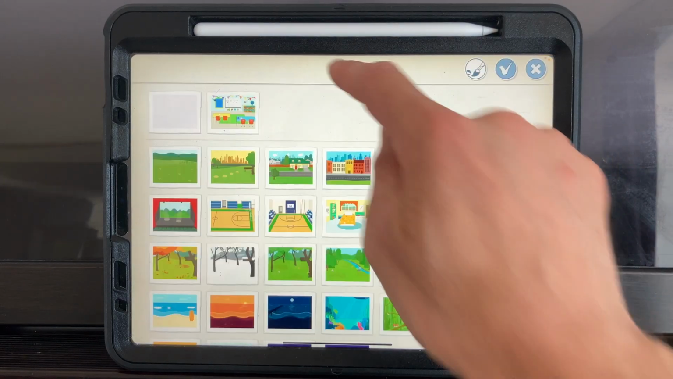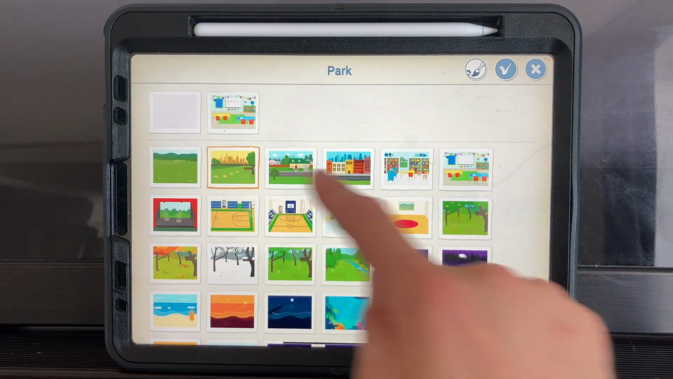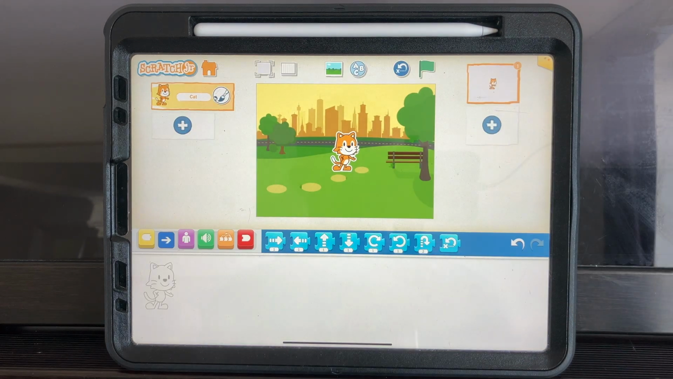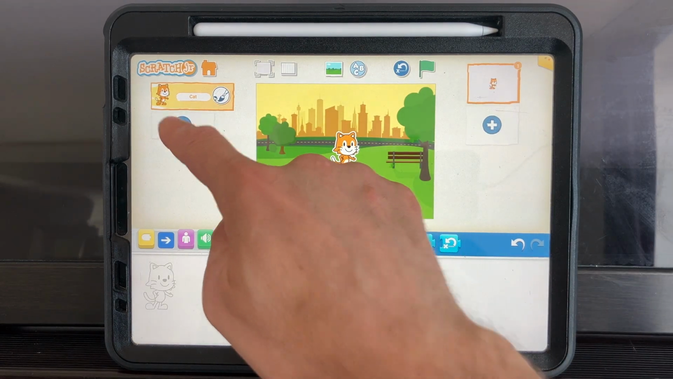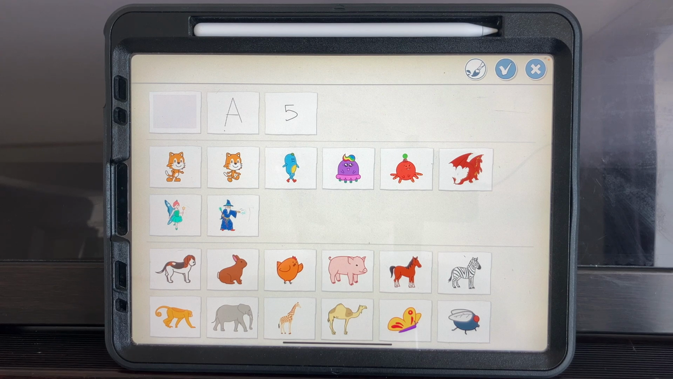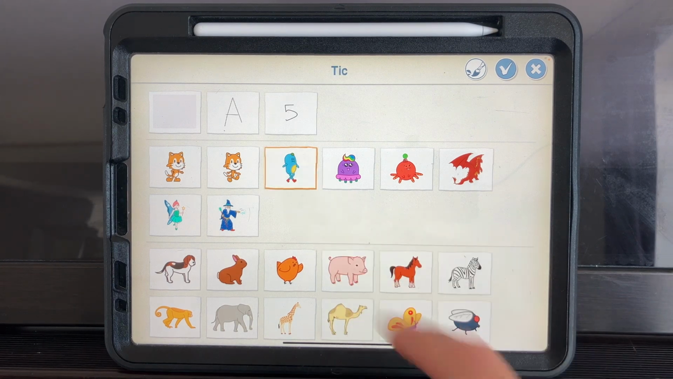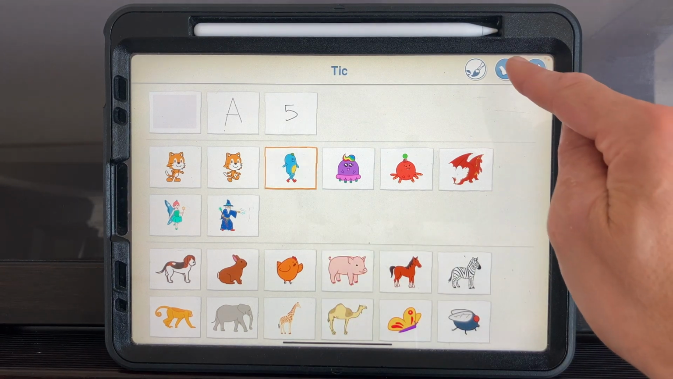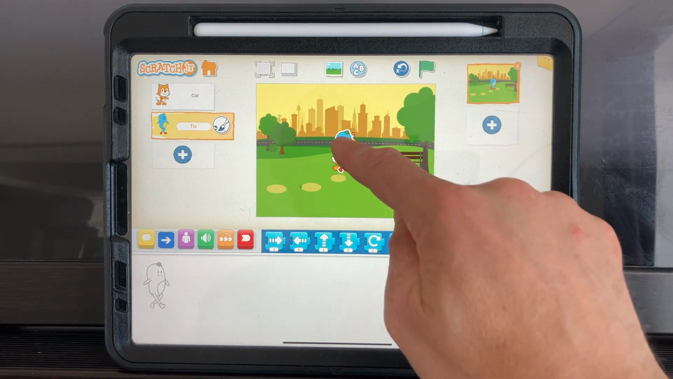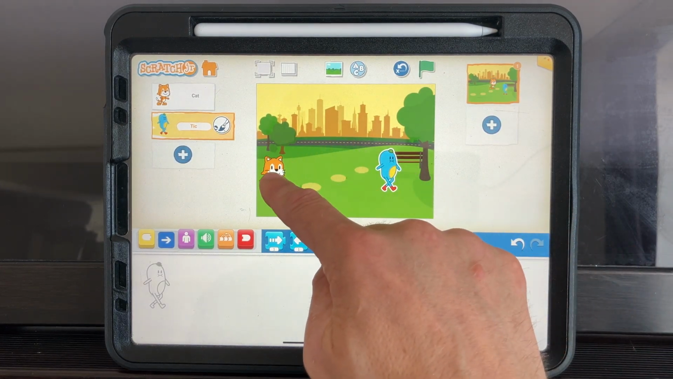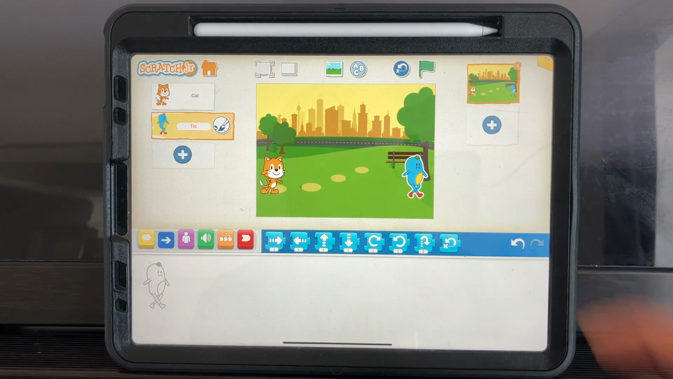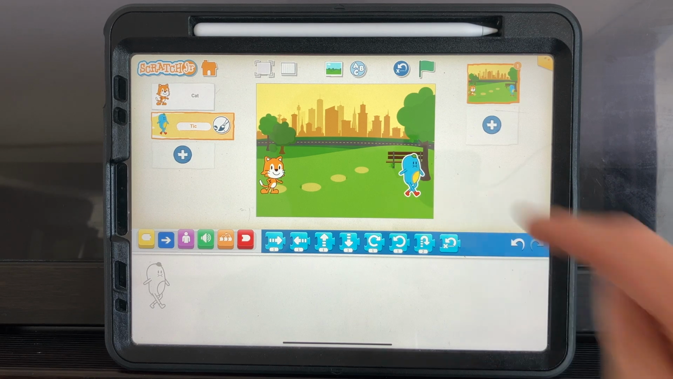So first thing we need to do is change the background. So we go to the background button, select the park, press the tick button to select it. Next, we're going to add another character. So let's find Tick. There they are. Select Tick and press the tick button. And what we're going to do then is move them to opposite ends of the background so that they can move towards each other.